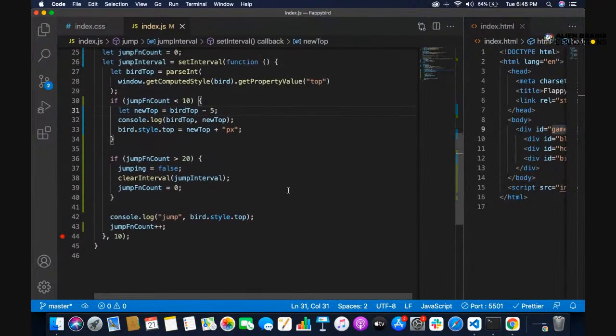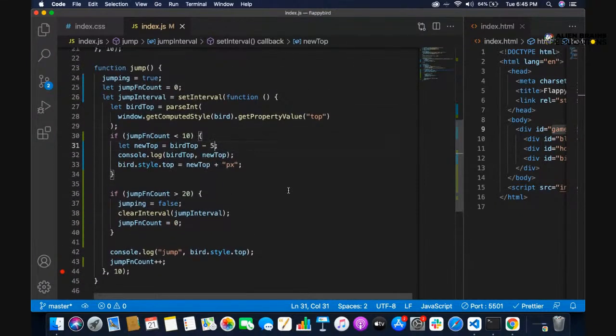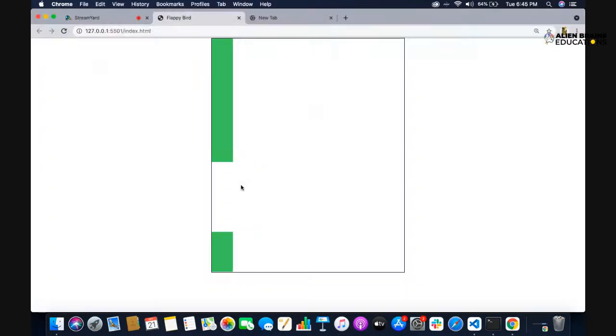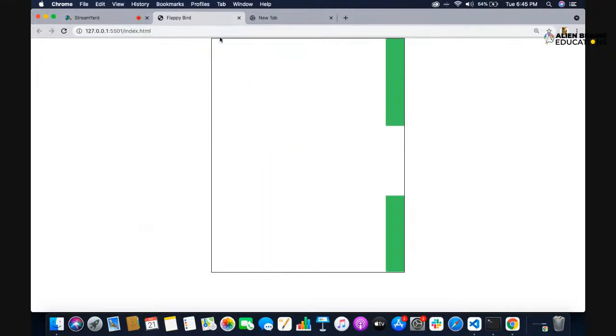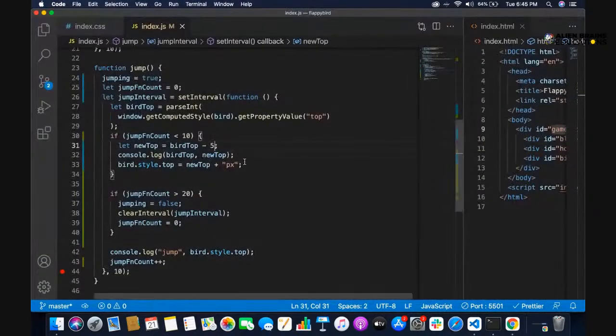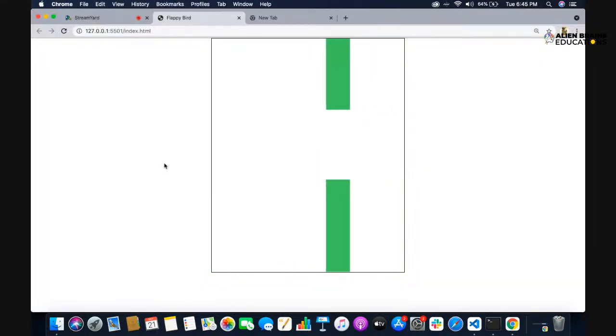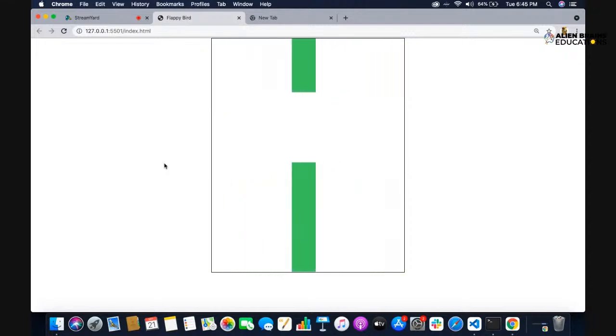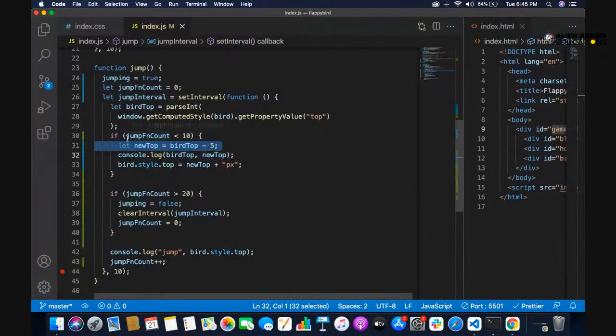So what we can do, basically, once I'm making it jump and it reaches here, it should stop. That means I need to stop decreasing the top, this new top thing. This needs to be stopped. So the setting of the border style top should be stopped after a particular case. So let's do that.